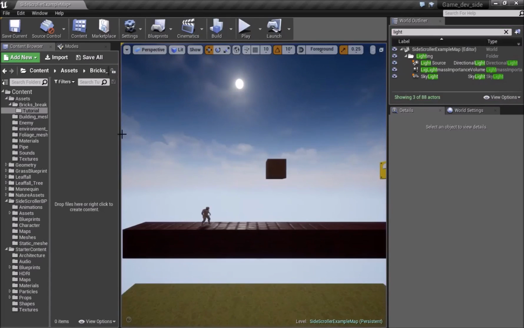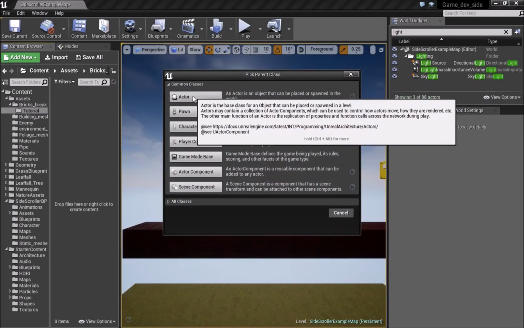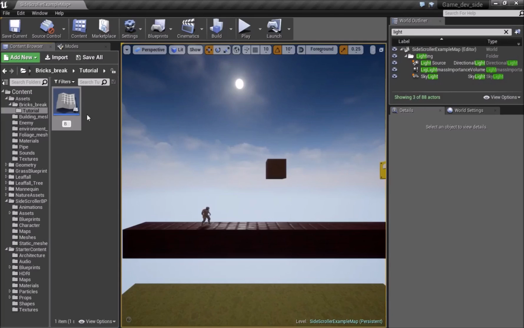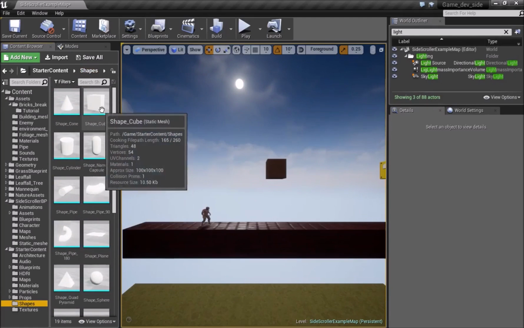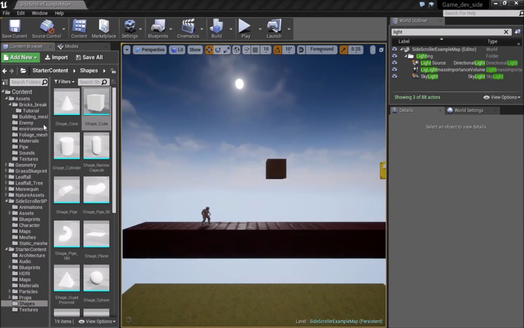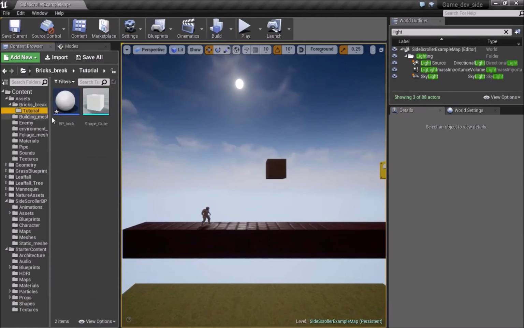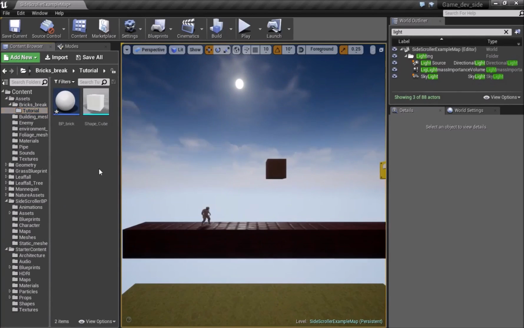So for this we need a few things to start off with. First of all, we need to right click here, go to Blueprint class and create an actor class. This we can call BP underscore brick. Then we need a shape. So we'll go to our starter content, shapes, and we can use the shape cube that we have down here. I'm just going to drag this down here, or it might be best if you actually copy it instead of move directly.